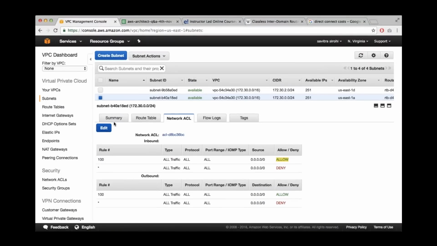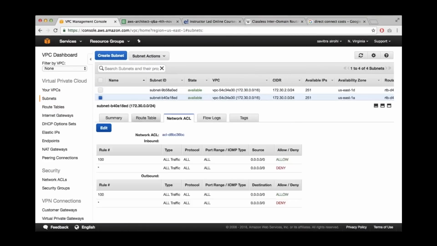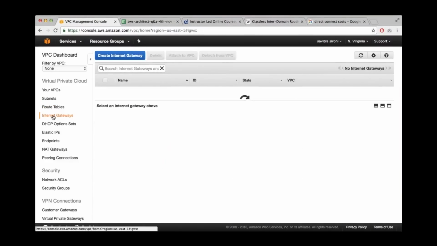All right. Okay, folks. So we are looking at VPCs, we're looking at subnets. Within a subnet, we've looked at the routing table. We've looked at the ACL, which is a firewall. Let's also look at other components, for example, the internet gateway.